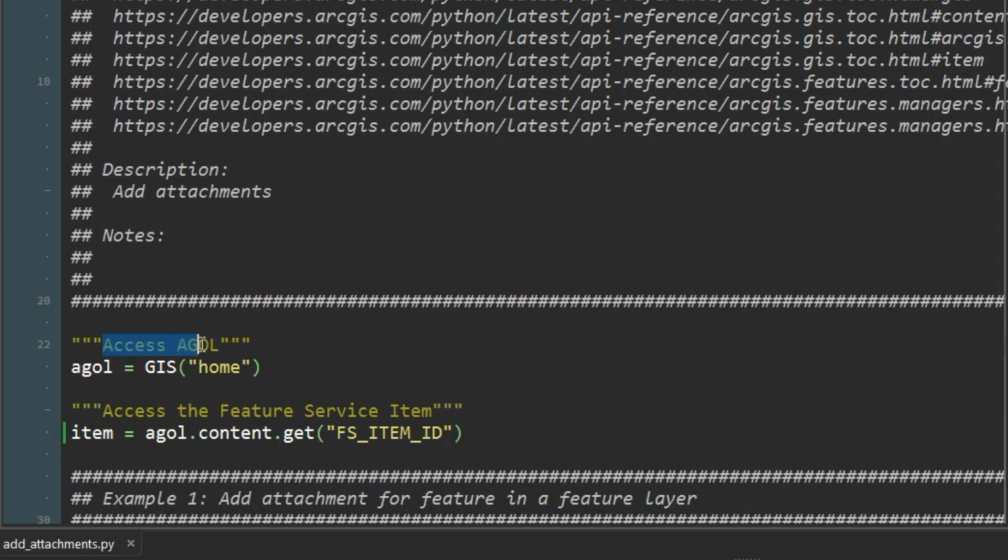We first access ArcGIS Online using the GIS class and supplying in our home string. We'll assign the GIS object to a variable called AGOL. We'll then use our GIS object and access the content manager and use the get method, supplying in our feature service item ID, which I'll paste in now from my notepad. The content manager get method returns an item object that will assign to a variable called item.